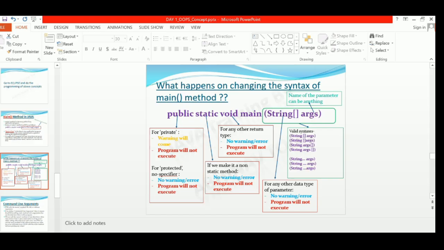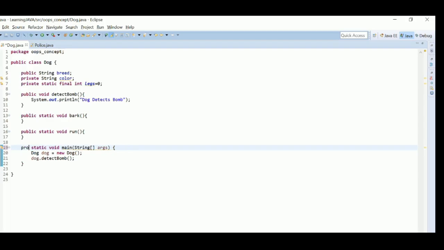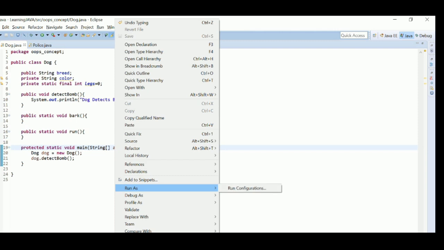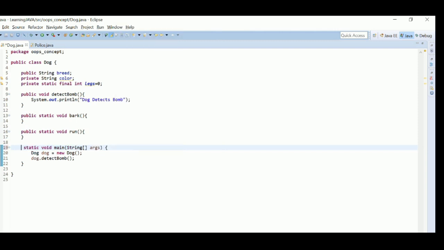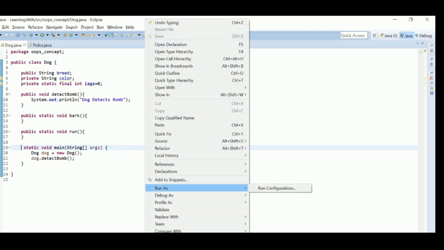Warning only comes in this case when you are trying to make the specifier private, and in all other cases, if you try to change the syntax of the main method, no warning or error comes, but the ultimate thing that will happen is that you will not be able to run your program. So let's quickly check. If I make this protected, no warning or errors come. If I try to run this program, you cannot run it. No specifier, or what we call the default specifier, then also you cannot run your program.